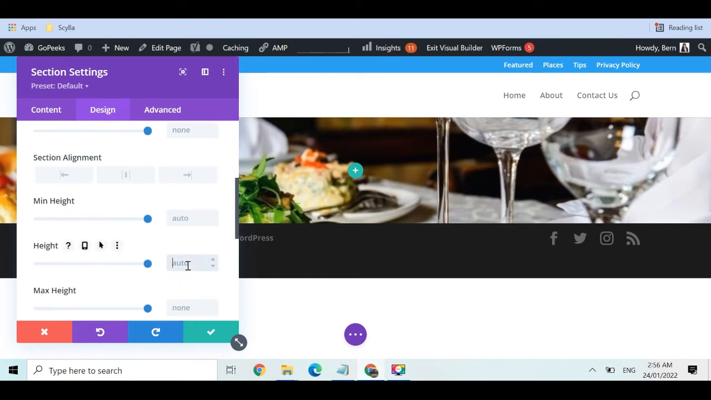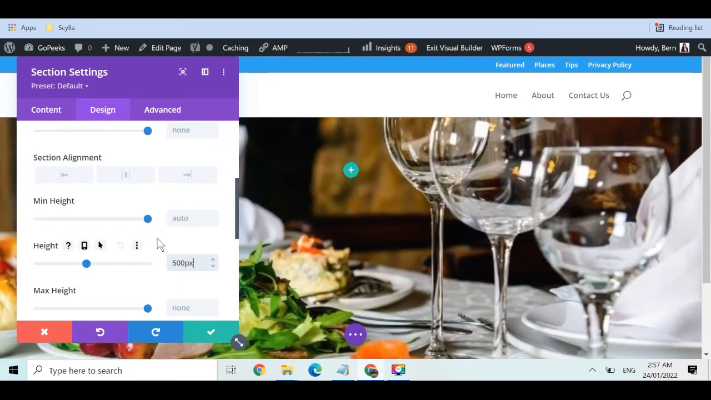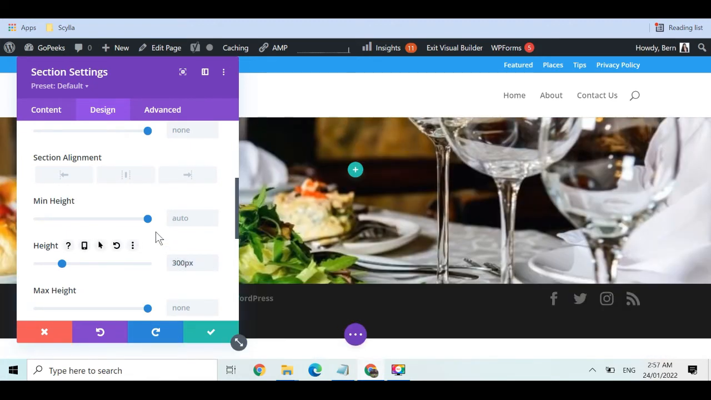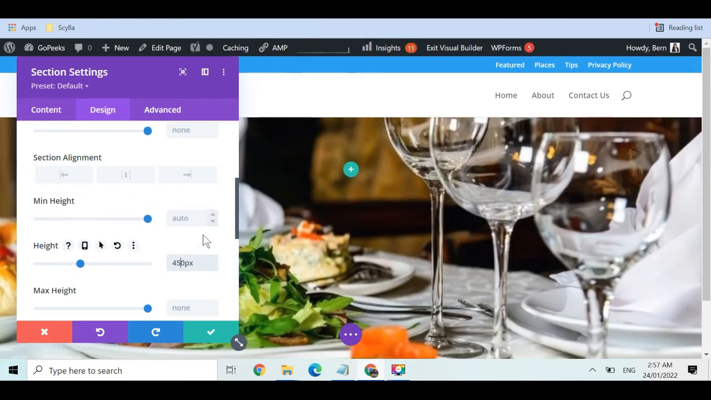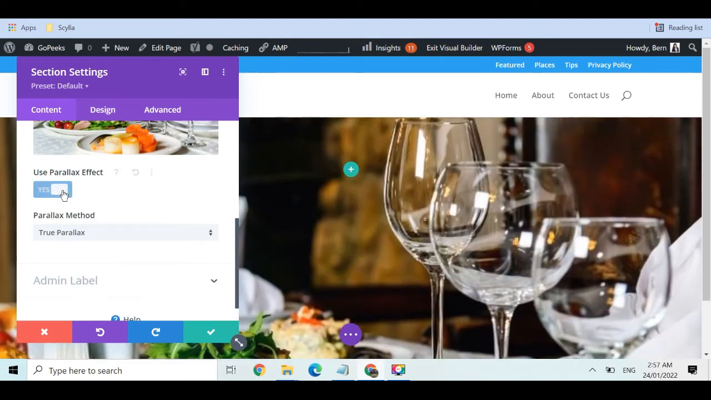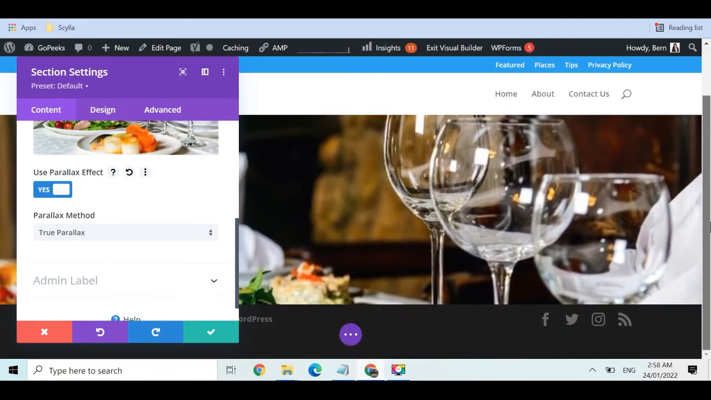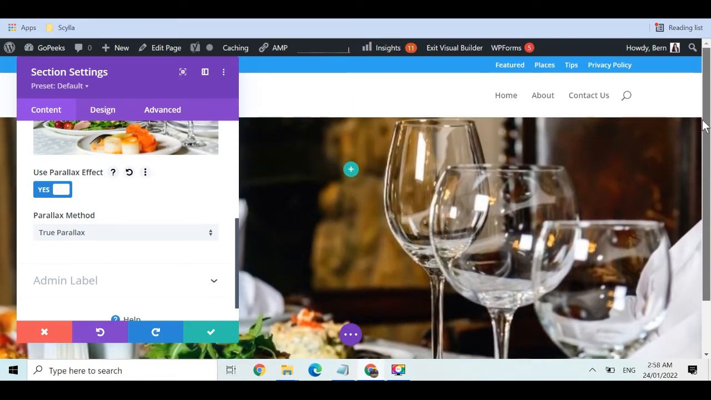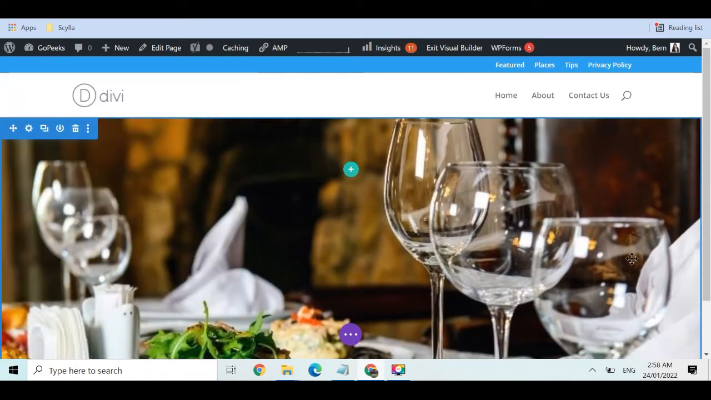Alright. Minimum height. So let's say 500. That's it. Let's make it just 300. Alright. Oh, 450, sorry. You can use this parallax effect. Parallax effect is when you scroll the site or the page, the image or the background is moving. I think it's good for me.